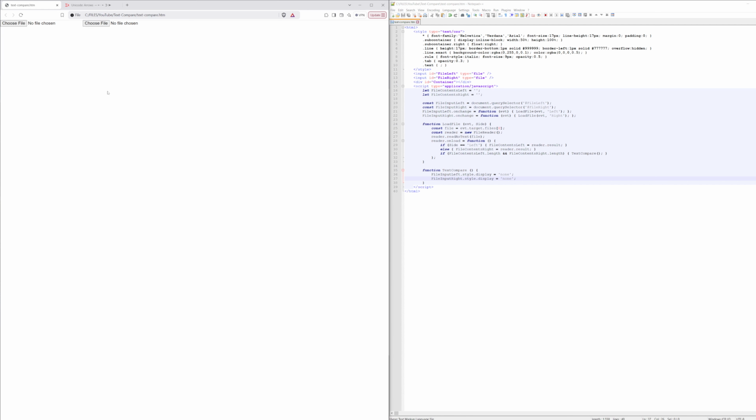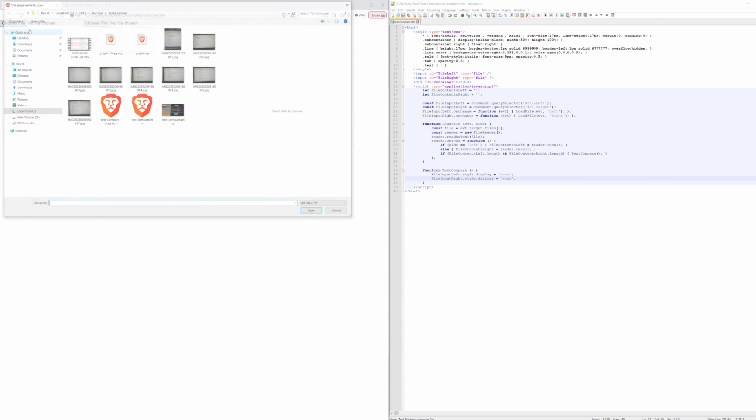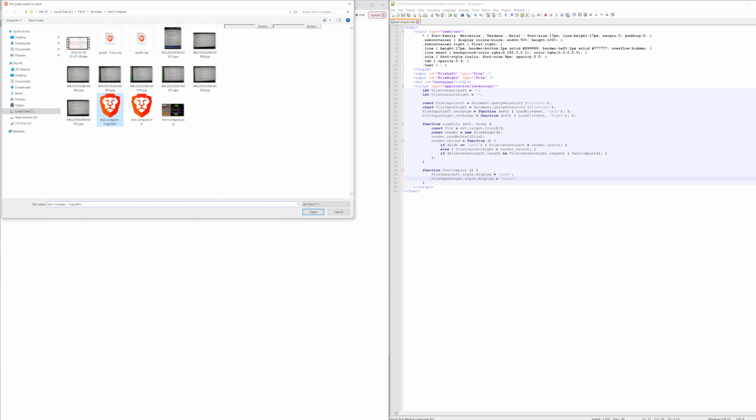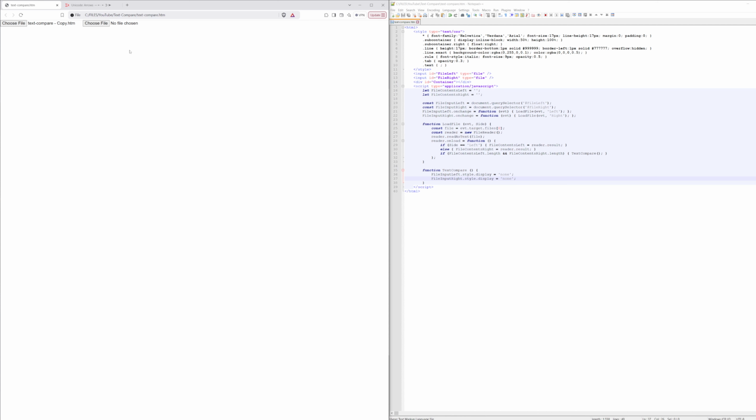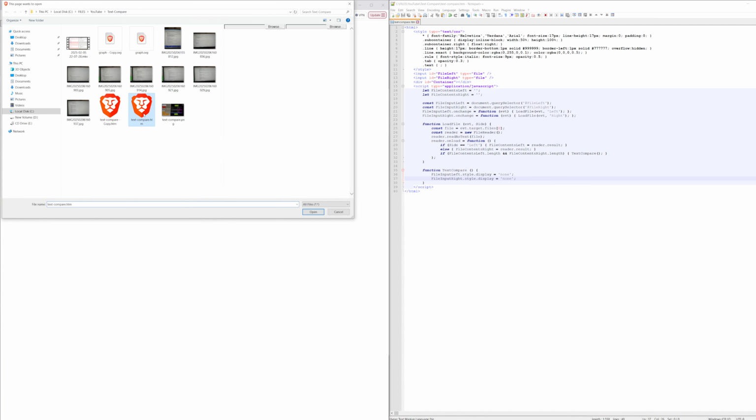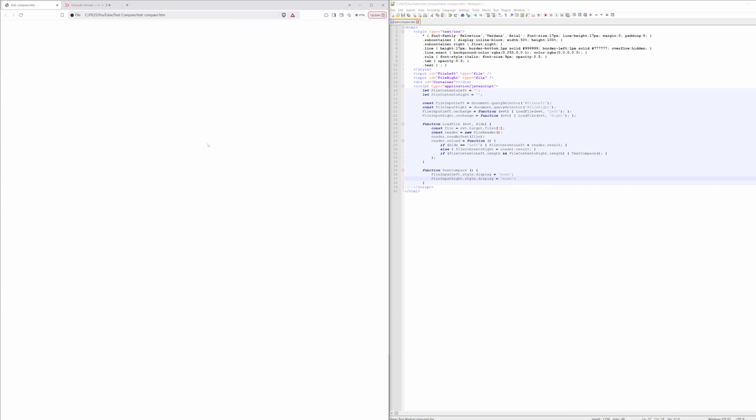Let me refresh. So we've got our two file inputs. Let's say that I choose this one and I choose this one. Oh yeah, and so that's all we've done so far, is we've hidden these two. So we haven't gotten around to creating our actual containers. So let's do that.